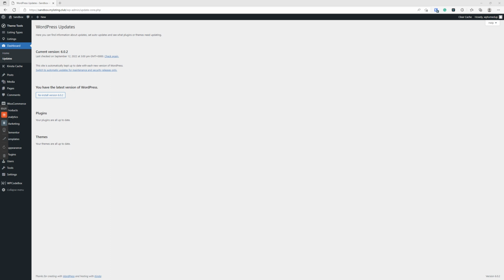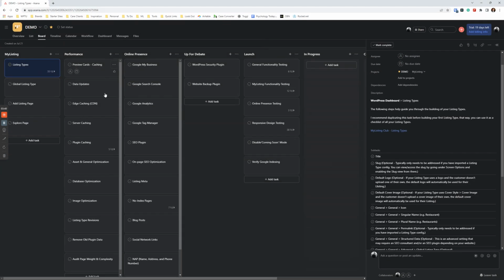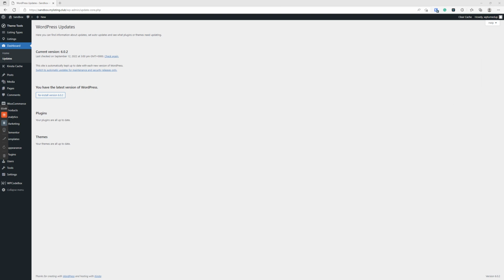If you have this project template, what I recommend doing, unless you are 100% sure that you are only going to have one listing type, is to duplicate the listing type task. Here, let me go ahead and pull this over again for you. Go ahead and duplicate this task. If you have Asana, it's really easy. You just click on the task card and duplicate it. Whatever project management tool you use and you import this template in, you should be able to easily duplicate the task. That way you always have that task template in place.